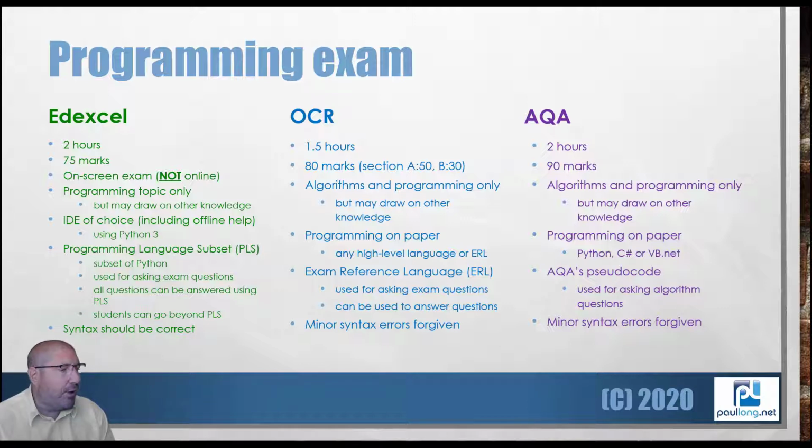So let's have a look at the programming exam. Let's have a look at the differences between each of the exam boards. So AQA and Edexcel, it's both 2 hours long. OCR's is 1.5 hours. Their marks are pretty much very similar, 75, 80, 90. More marks gives more opportunity for differentiation more than anything, but it's not a massive difference here. The biggest difference of a programming exam is whether it is an on-screen exam or whether it's a paper exam.